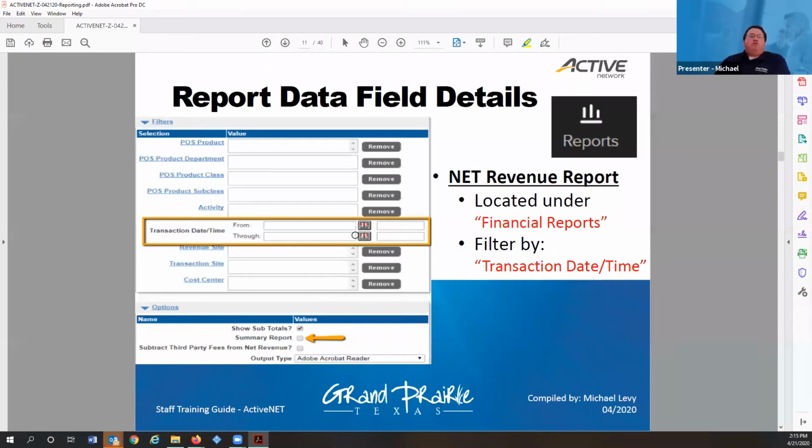There's also one for a net revenue report. Now that one will also be very good. It is also date and time driven. Again, you'll find this under the financial reports. We'll see that here in just a moment, when we finalize the POS part of it.